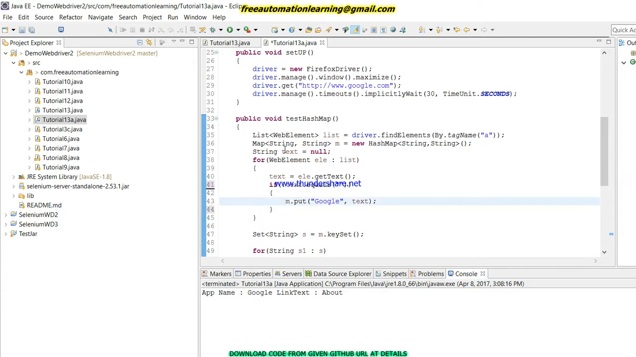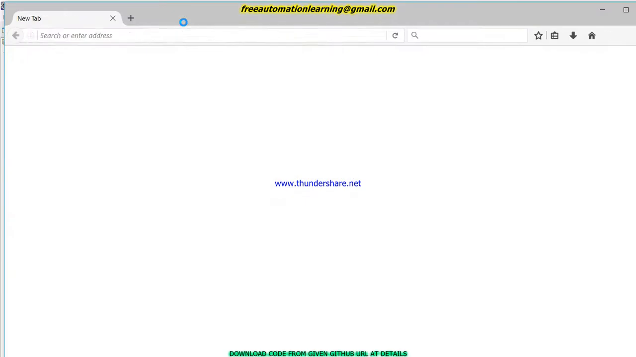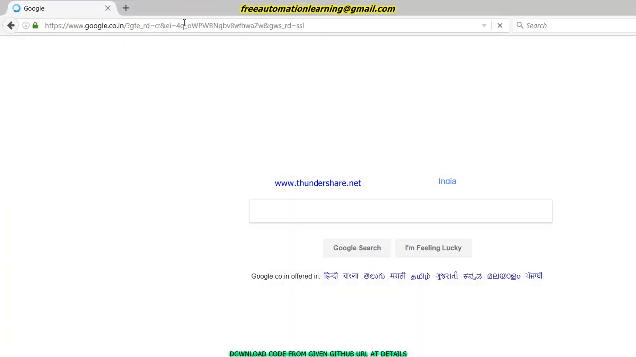So here we have to give one more thing, Google underscore text. Now let me run again, because Google is a duplicate key, so it gives only one key. Now I just change the text and see what the output would be, so that the key changes according to the link text. Again the Firefox browser is open. Google.com will open soon. Yes, it is open.